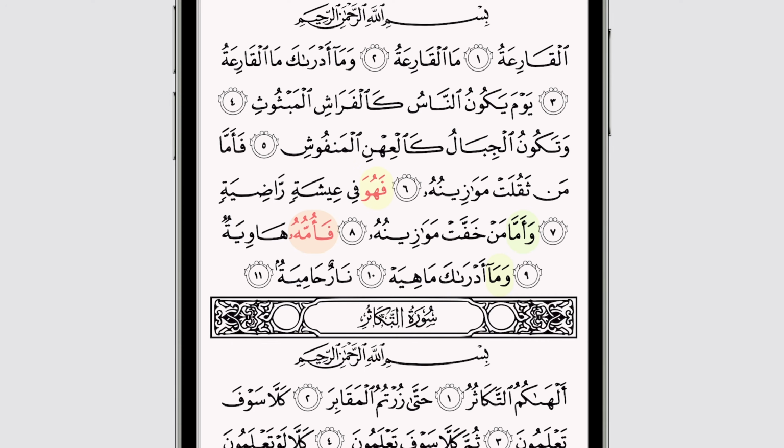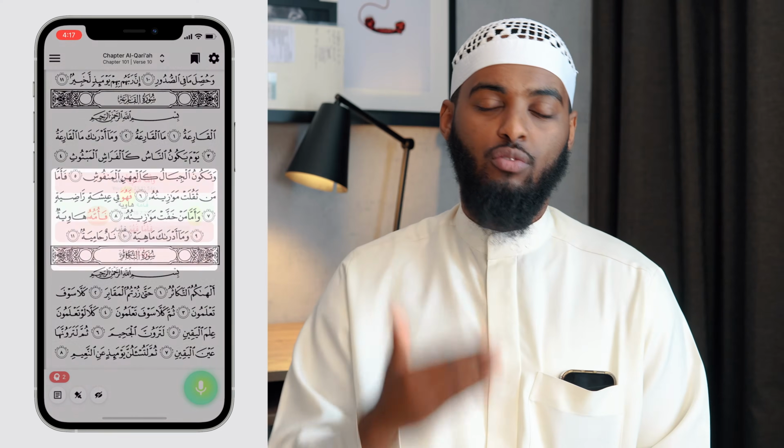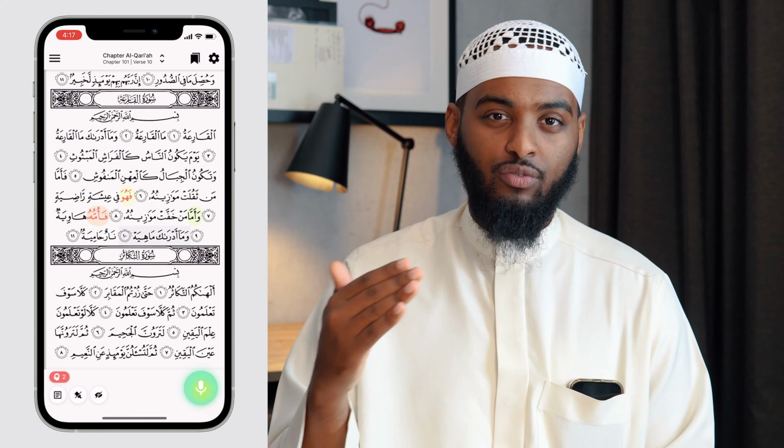Red would be that you make this mistake very often and it's the most frequent mistake that you make. And of course, different colors will be less frequent in comparison to it being red. The way you get rid of these highlights is by continuing to read that portion of the Qur'an, and the less you make that mistake, it will go down the spectrum of those colors accordingly. And inshallah, eventually it will completely go off and there will be no color or highlight on there.